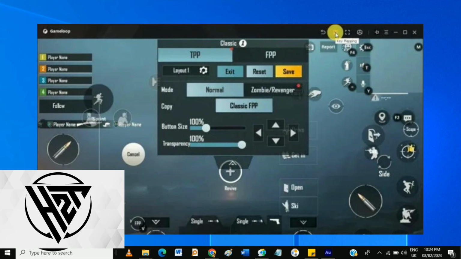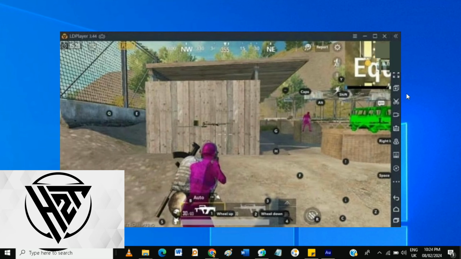Inside Pubg Mobile, go to Settings and select the Smooth Graphics Quality with a frame rate of 60 FPS. This provides a good balance between smooth gameplay and visuals.